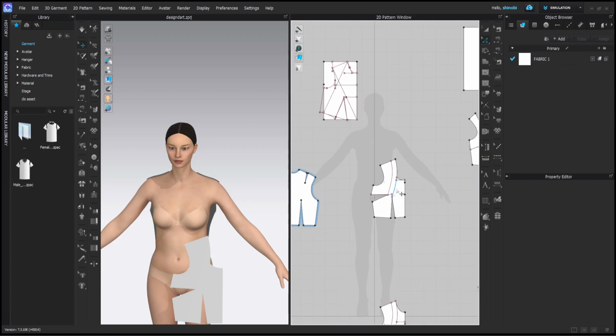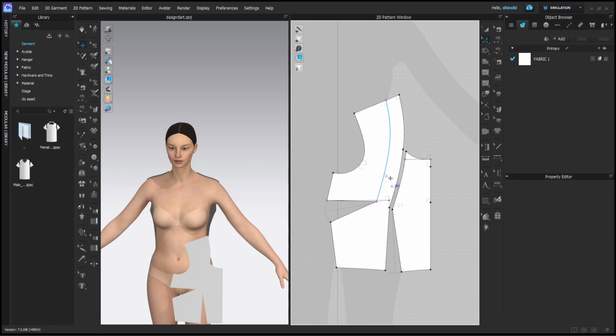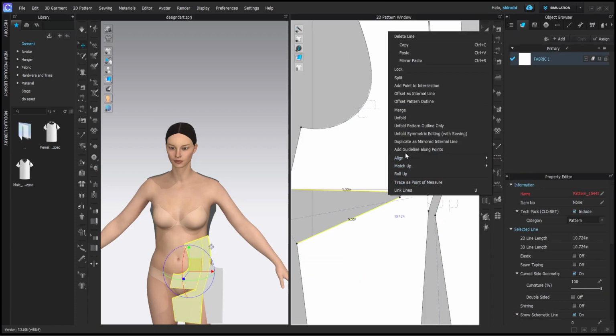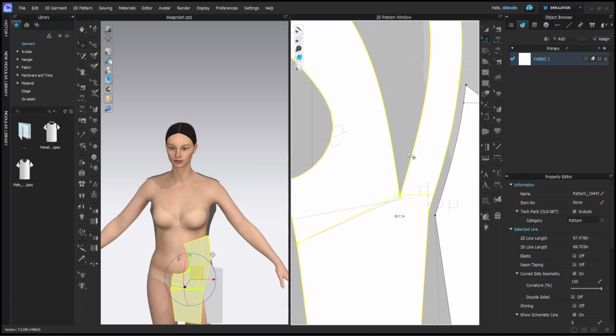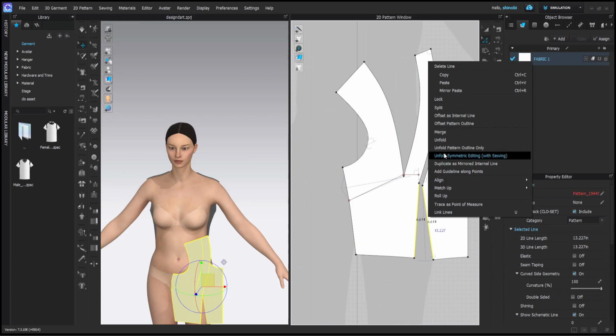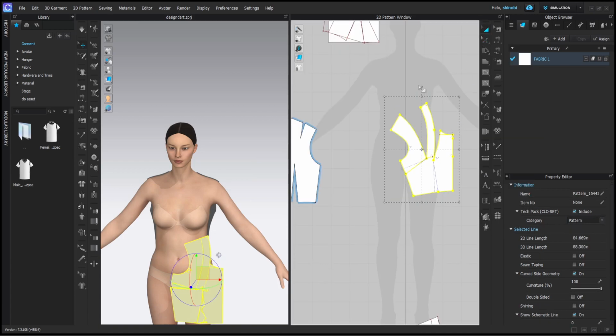Now right click on this curved line and click on cut option and repeat the same for the other curved line as well. After cutting the curved lines, press and hold shift and select both the dart legs of the side dart, then right click on it and in the pop-up menu click on merge option to close the dart. Repeat the same process for the waist dart legs too.